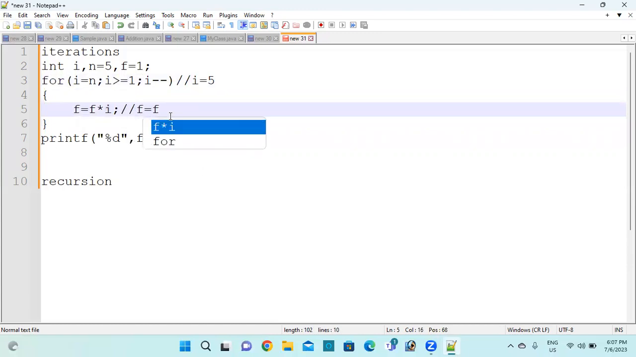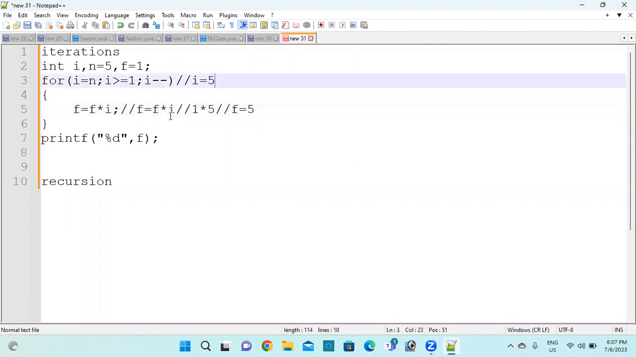Here I'm writing f equals f into i. What is the f value? 1 into your i value, 5. So your f becomes 5. Now i is decremented to 4. Now f equals f into i. The previous f value we got was 5, and 5 into 4 is 20. So f equals 20.